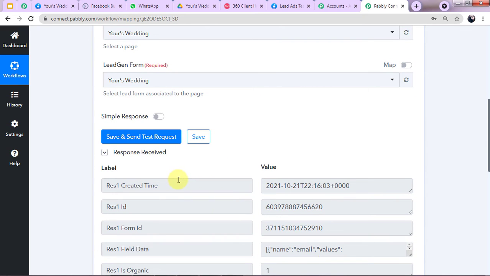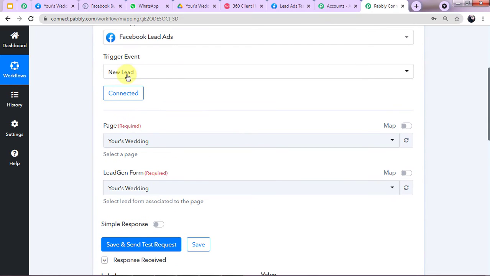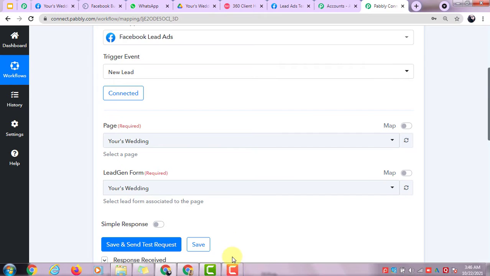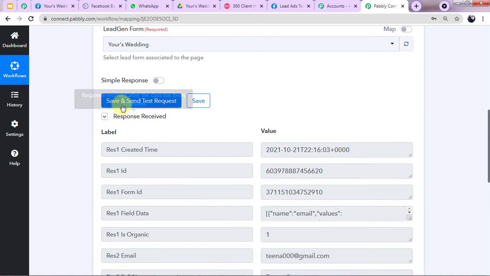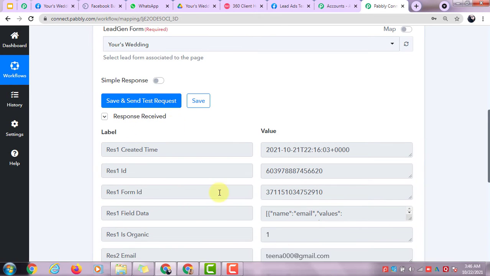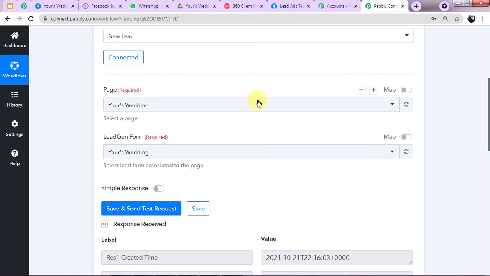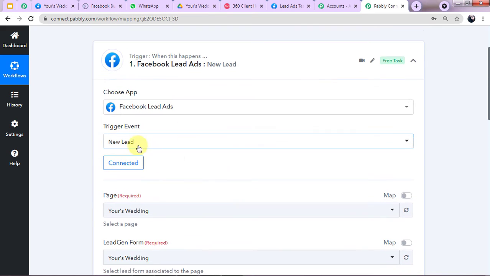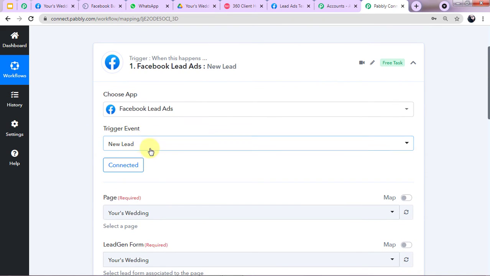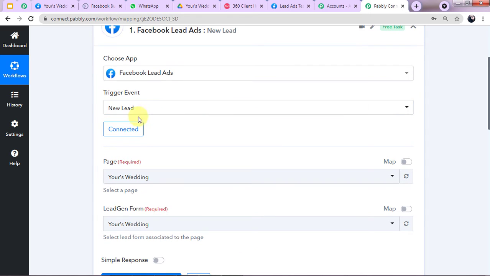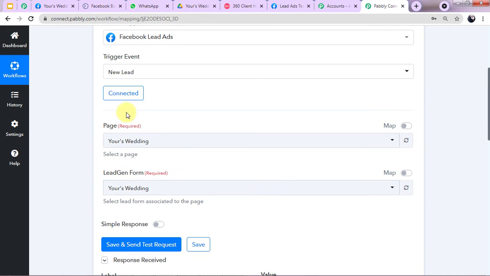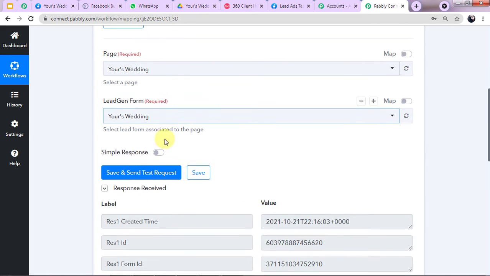Now let me tell you one more important thing here, that the trigger which we are using here, which is new lead, this is polling based. So right now it has recently captured the data as we clicked on save and send test request. But in real time, if you are going to run the workflow, this polling trigger will take basically the time of 2 to 10 minutes. So you do not need to get worried there. Polling basically takes the time of 2 to 10 minutes. So this is the trigger. This is how it is going to work.